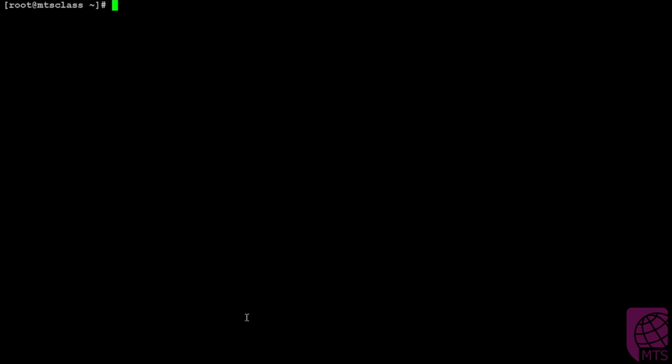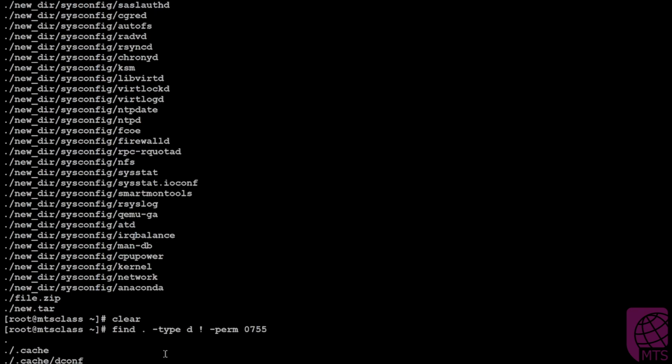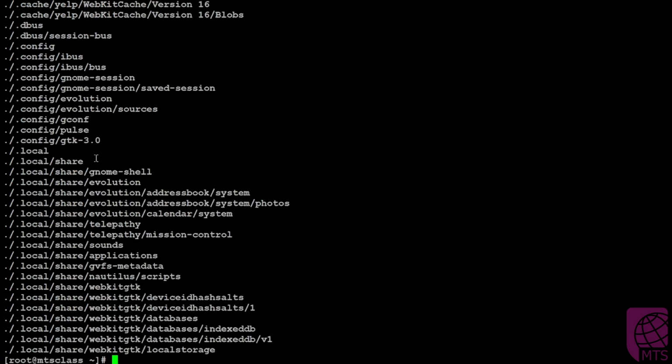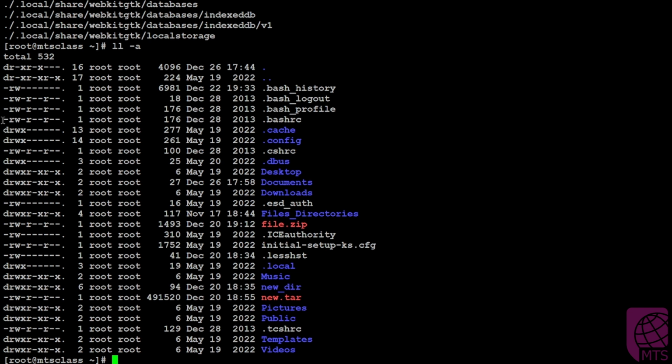Consequently, if we want to search for a file or directory that have certain permissions, we can also search for files or directories that do not have certain permissions. If we use the find command in our present working directory, I search for the type directory. We use the exclamation point with the permissions 755. We get all of the directories that do not have the 755 permissions. So for example, we have the .cache directory. Take a look at those permissions. It's right here, and it's just 700.